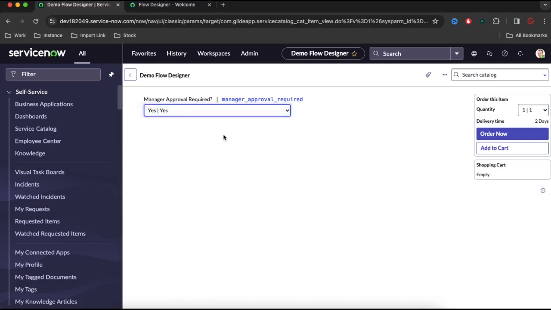So our requirement is that, let's say somebody selects yes, what will happen? It will go for the manager approval and once the manager approves, it will go for the catalog task creation. If somebody selects no, what will happen? It will skip the manager approval and go for direct catalog task creation. So let's build that into our flow designer.